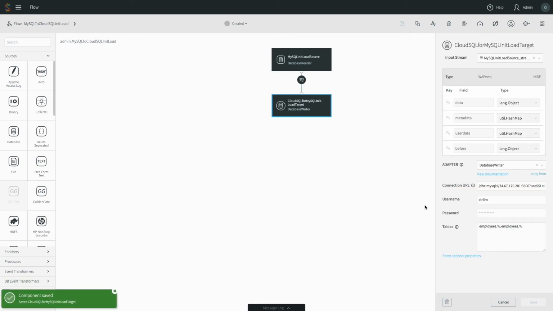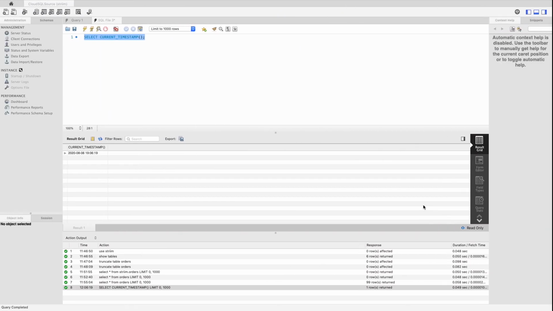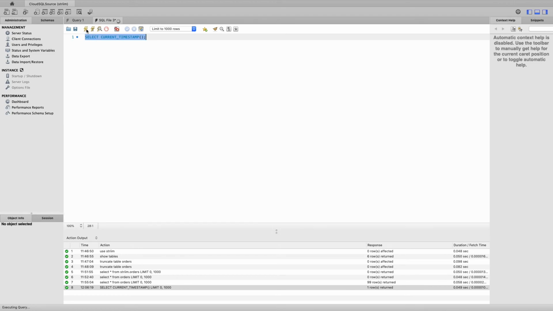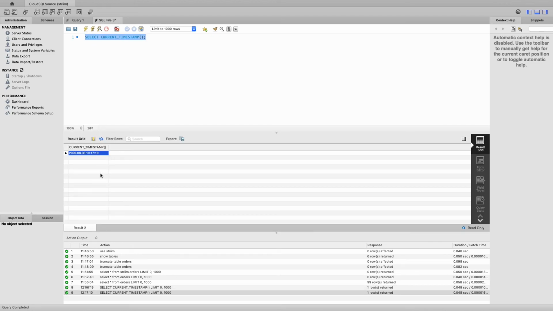And then before running the end-to-end migration, we need to go to our source MySQL database and execute a command to find the current timestamp. So we're just in MySQL Workbench. Go ahead and run select current timestamp, and then just copy and paste that for your use later.